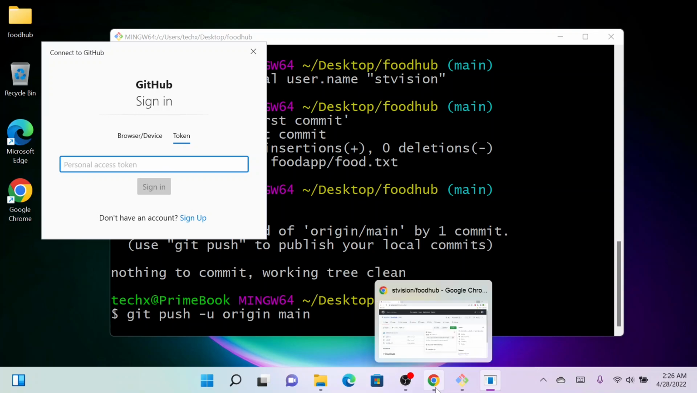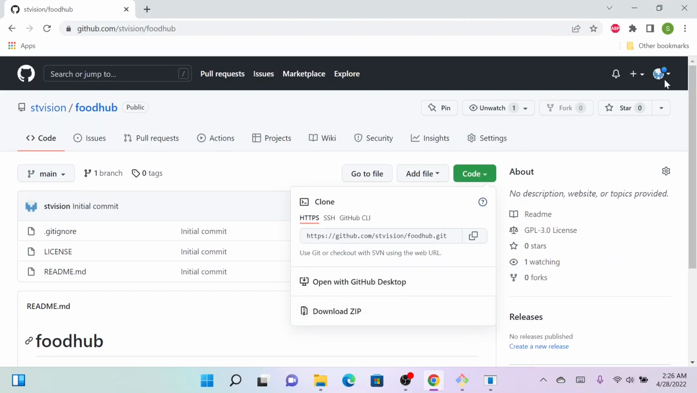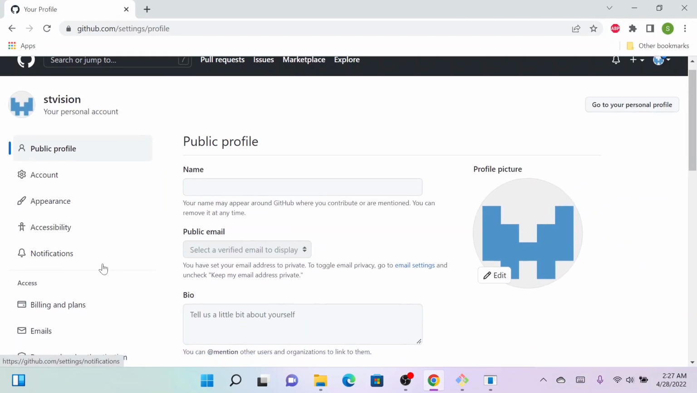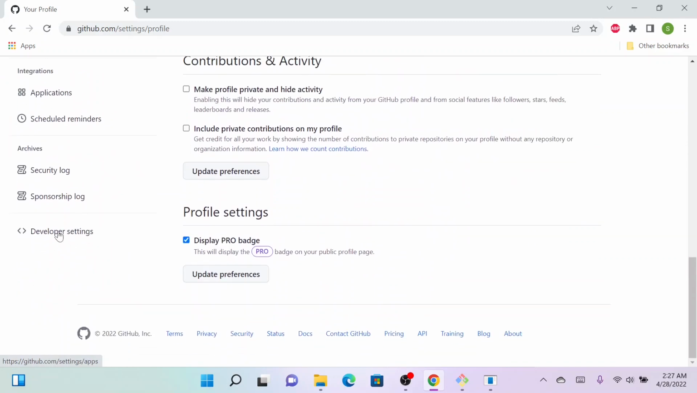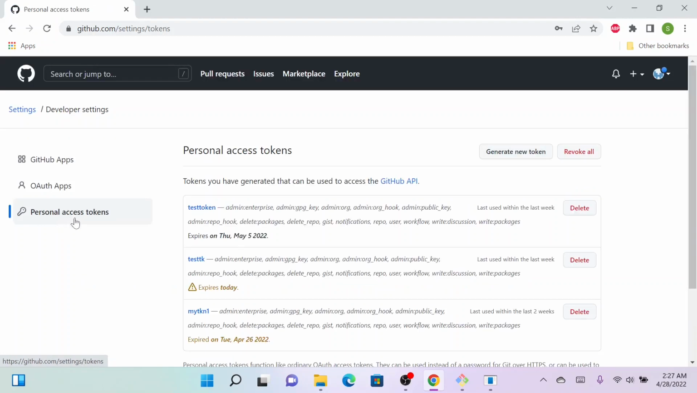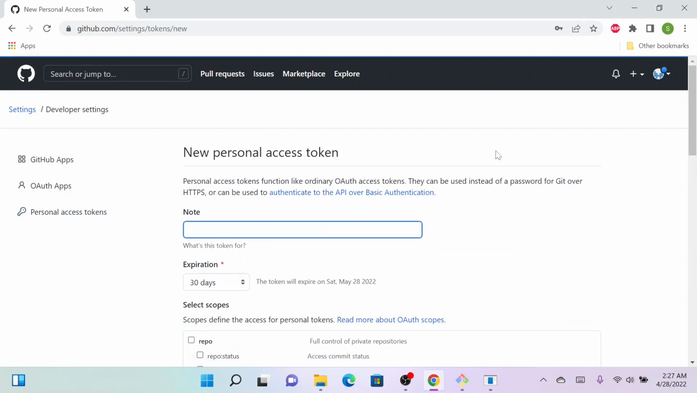So let me go back to my browser and click on my profile and then settings. Now scroll down and click on developer settings and then personal access token. I can see all of my tokens here. Some of them have already expired. Now to create a new token, just click on generate new token. Then give it a name or note. I will name it test token.